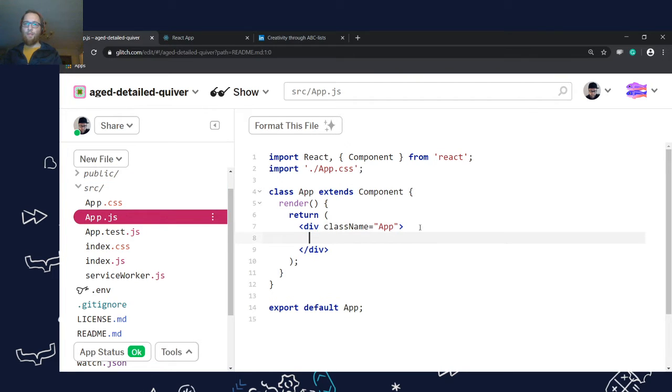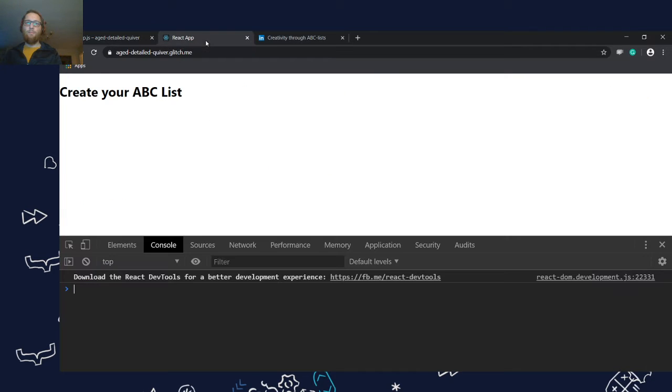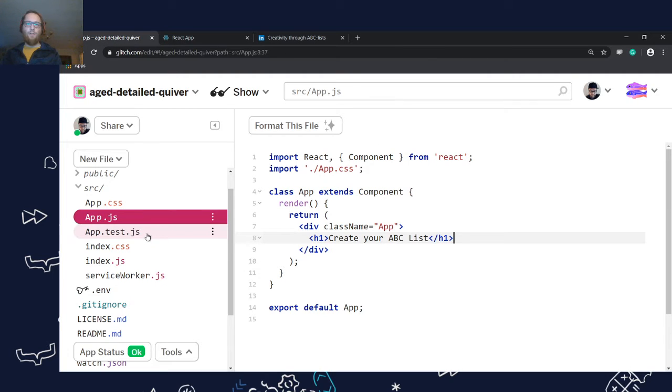So we have our main app here, which just tests if everything's still working after having it removed. Add some code here. C list. And there we are. Perfect. Cool.